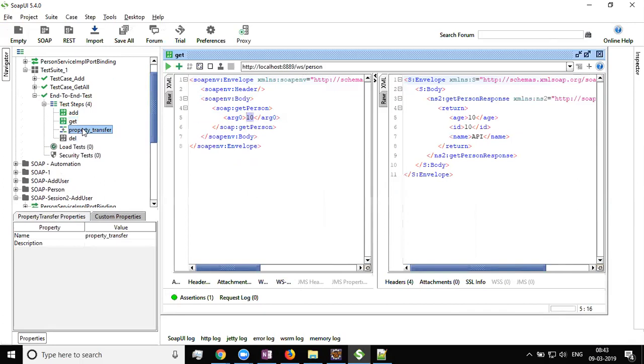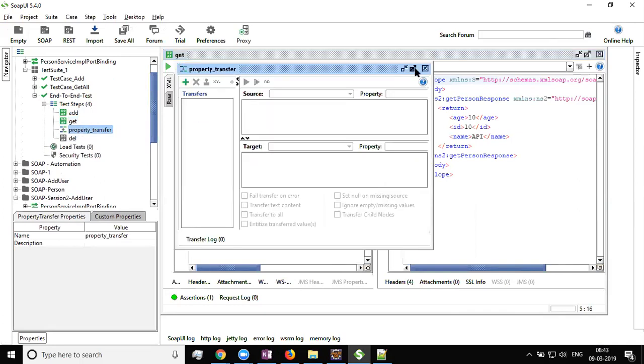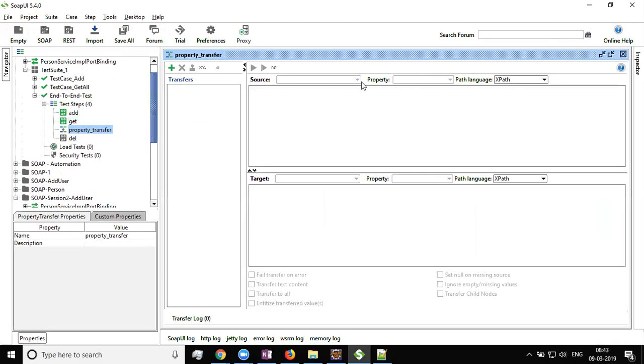So let's double click on this. Here I'm saying what is my source. First of all, I have to click here on the namespace. What has happened?